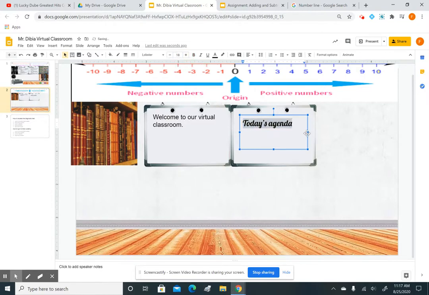And after that, you can begin to say number one, whatever the agenda is. Then you go to number two, whatever the agenda is. And there you keep going until you put all of your agendas.